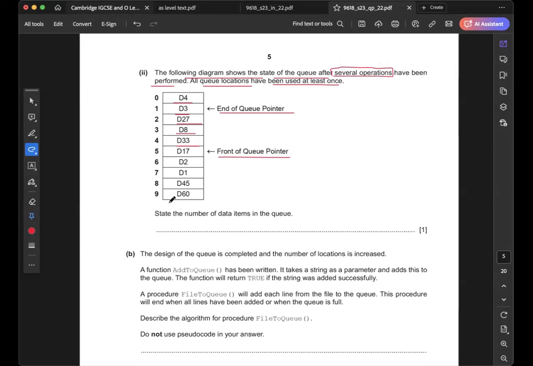Okay, it is moving in a circular way like that. So the end of queue is shifted to position number 1 and the front queue will be at 5. So take the 5. Number of data items in the queue. So how many data items are there? So it will go 1, 2, 3, 4, 5.